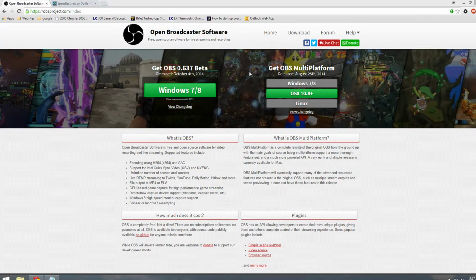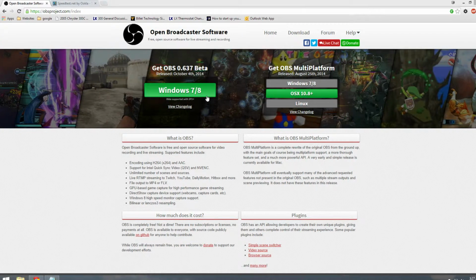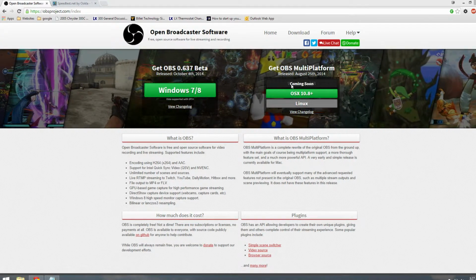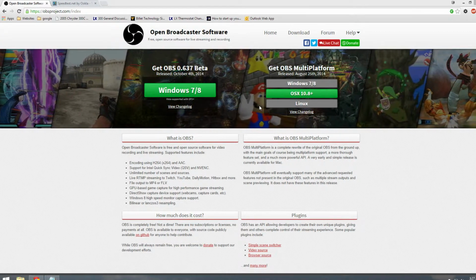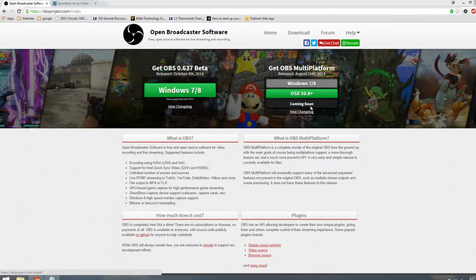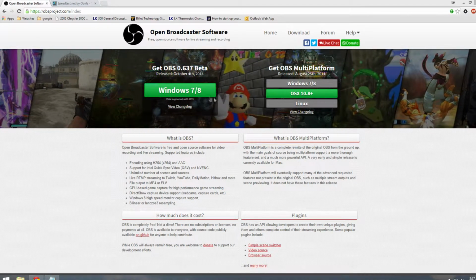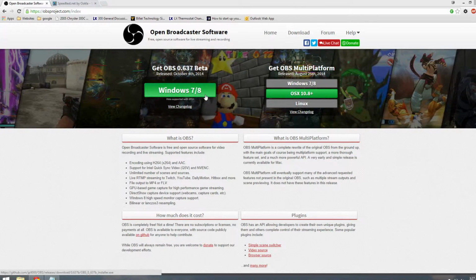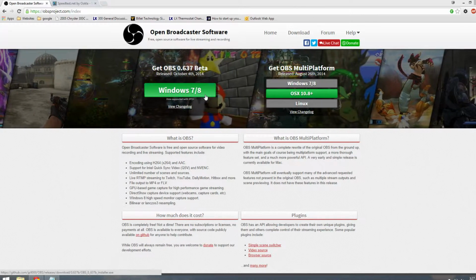You're going to either select your Windows download or a different program such as OS X or the Linux over here, which is still coming soon. So click on the button, it's going to download. I want you to install it and then open it.